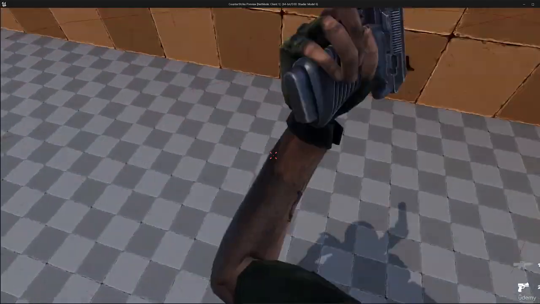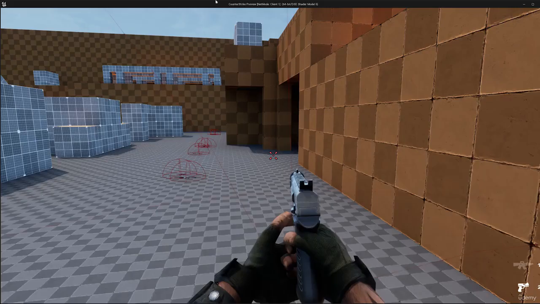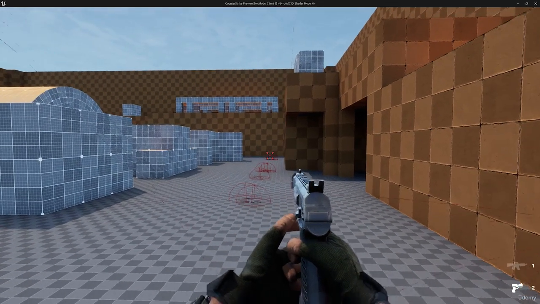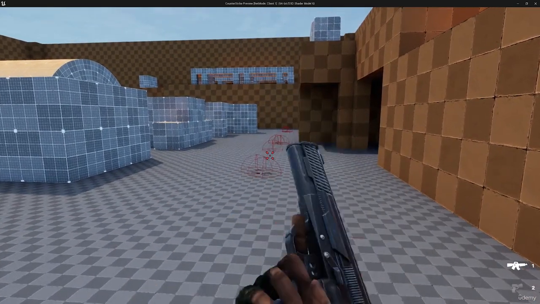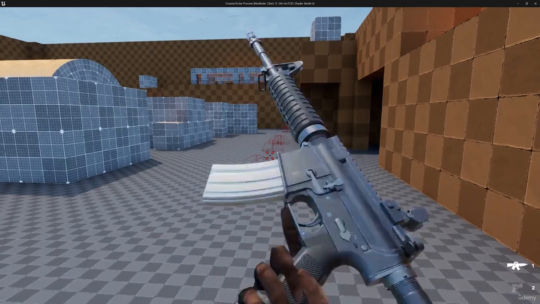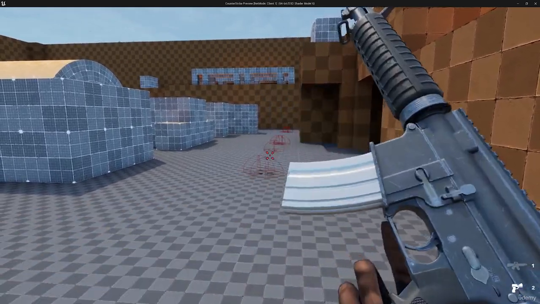So now I can pick everything up. You can see the pistol is now picked up, and I'm just going to maximize my viewport. So the pistol is now picked up. I can click on 1, then 4, click on 2 for the pistol. And you see sometimes we get a bug. So I switch to my rifle.